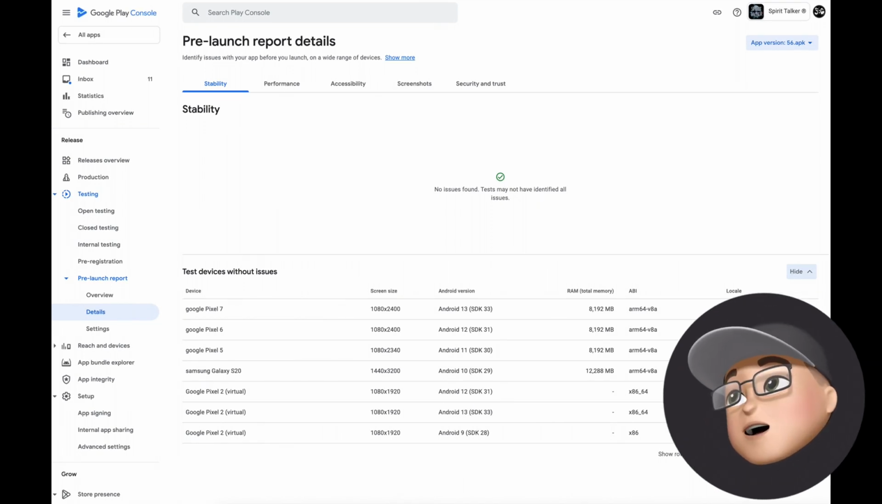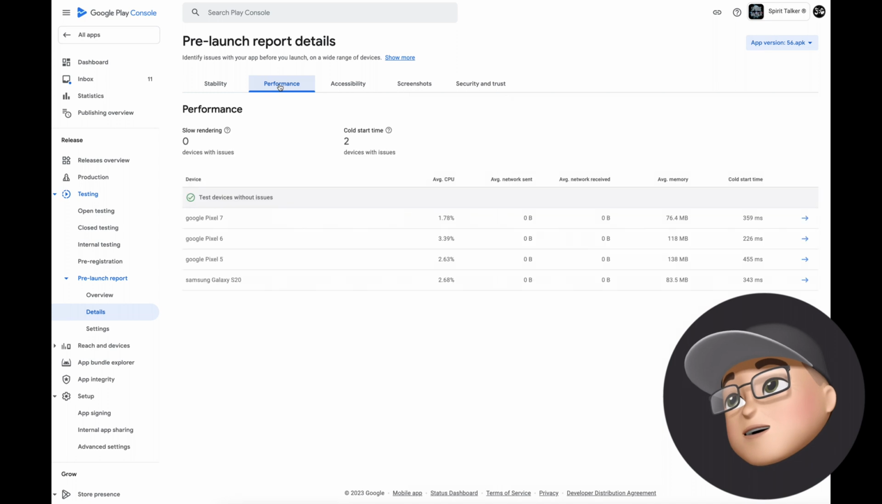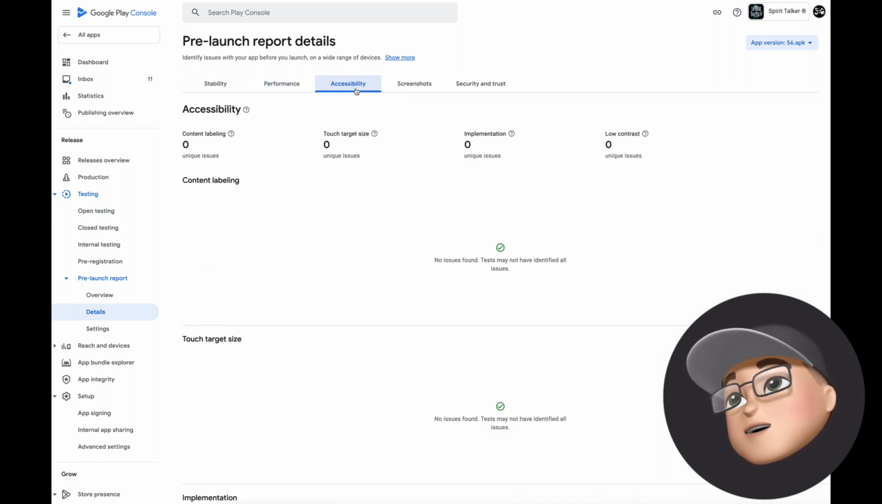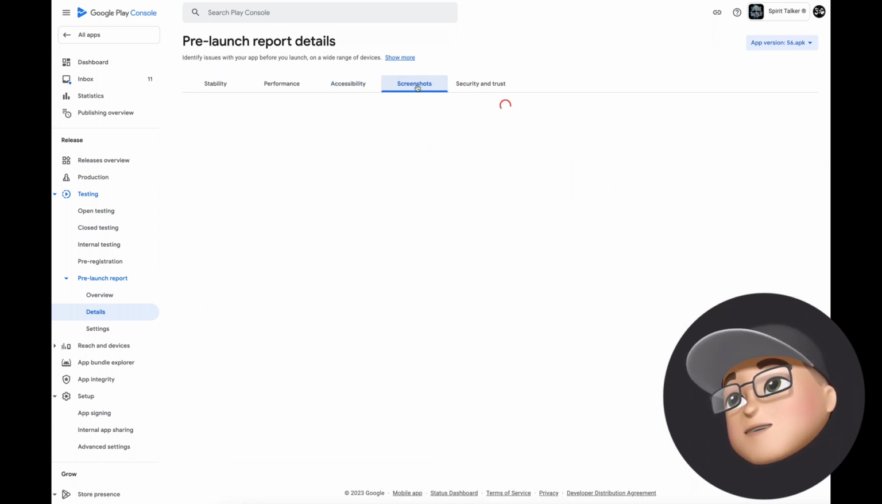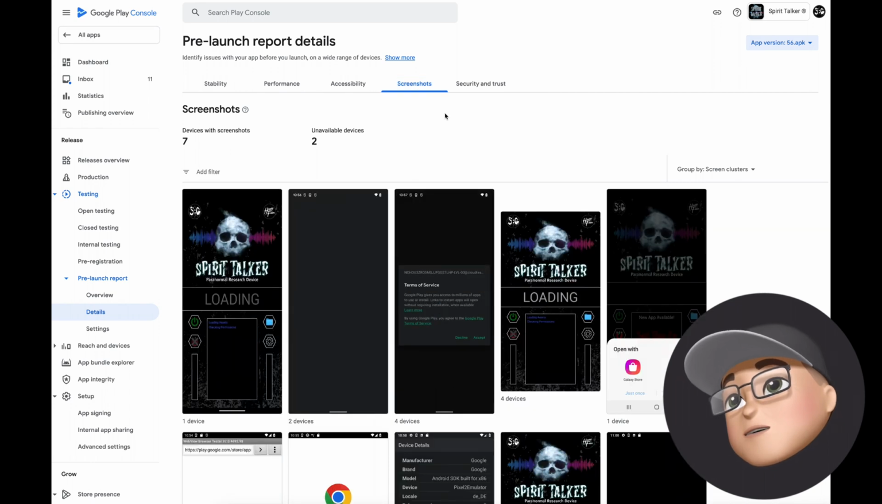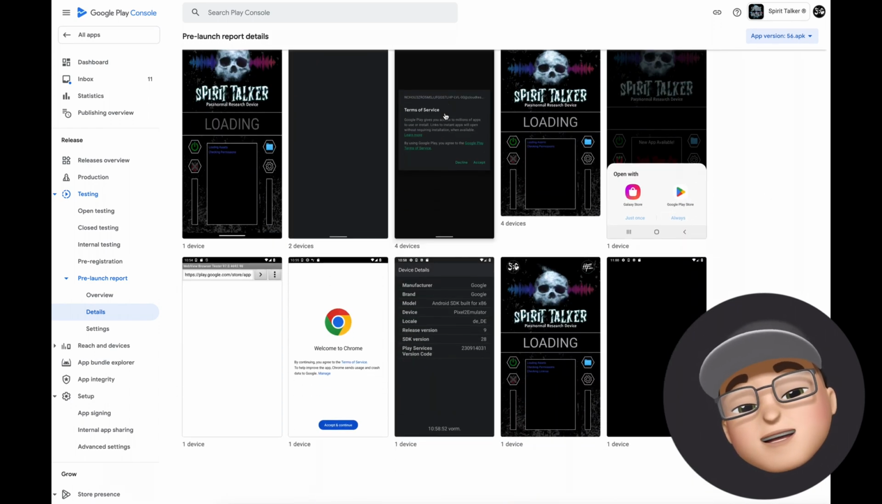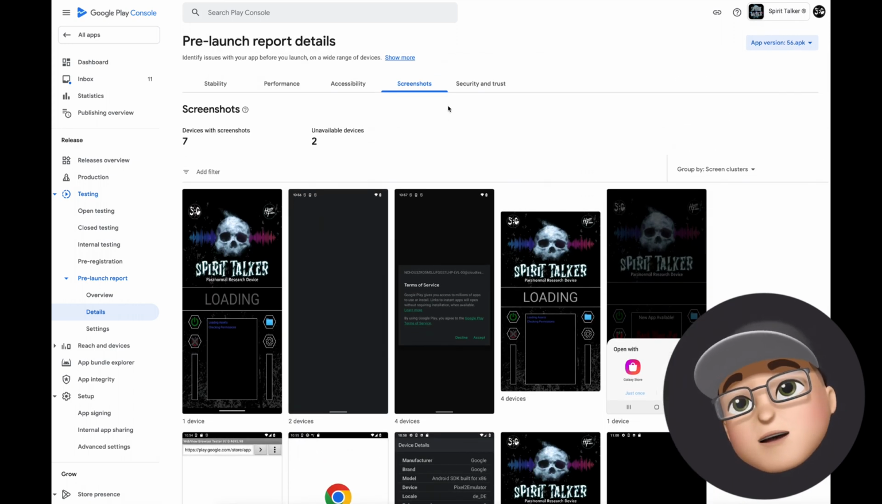Okay. So here we have the pre-launch report. And in details, you can see all of the phones that the app was tested on. So there are 7 phones here, and that is in the stability tab along the top. On the next tab is performance, and it was tested on 4 different phones there for performance. We then have accessibility. Not really much in there to show you, but then we have screenshots. So here it takes screenshots of the app. This isn't screenshots of all of the testing it does. They're just snapshots as it's going through the testing phases on the different devices or phones.